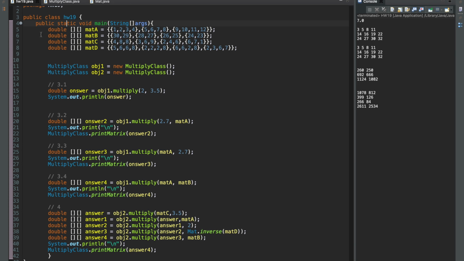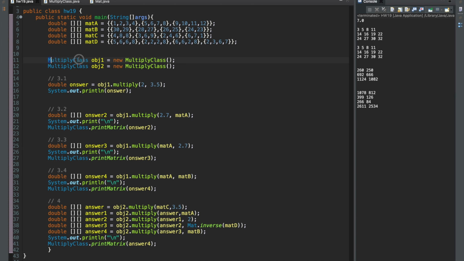After creating my multiply class, I came back to my main class and created my four matrices: mat A, mat B, mat C, and mat D. After that, I created my object, object 1, but I have to call in my multiply class, which is this. And then I give my object a name, which is obj1 is equal to new multiply class, and then parentheses. And I use object 1 through 3.1 through 3.4.